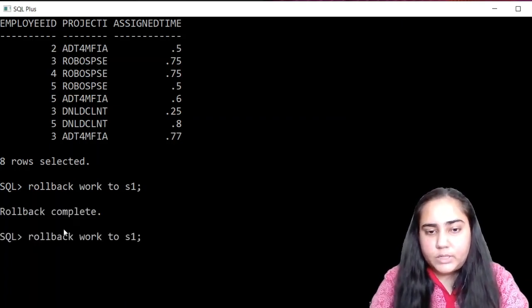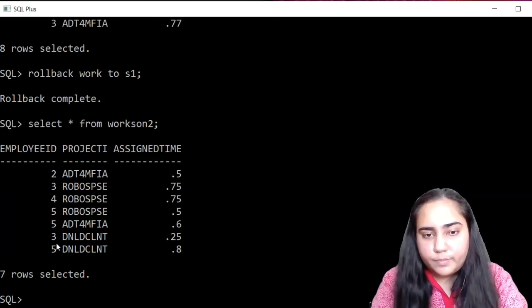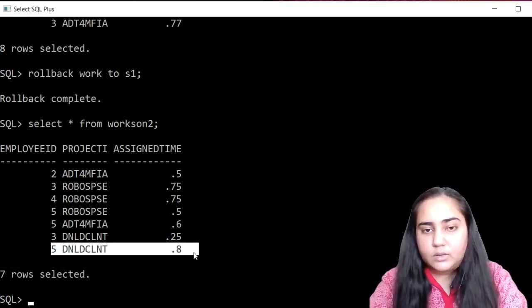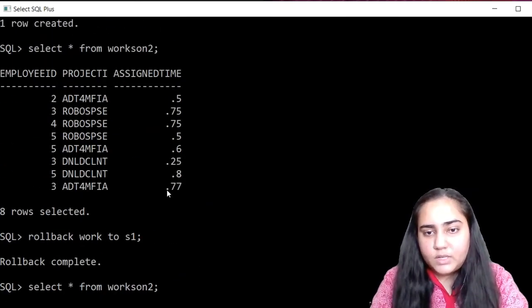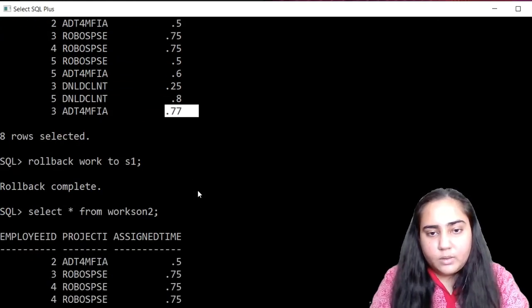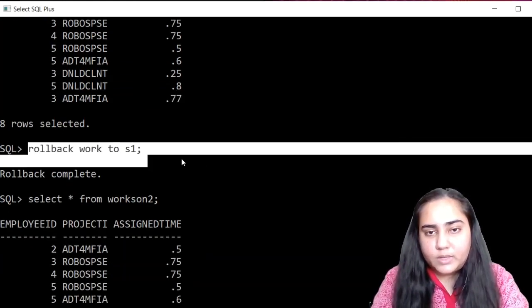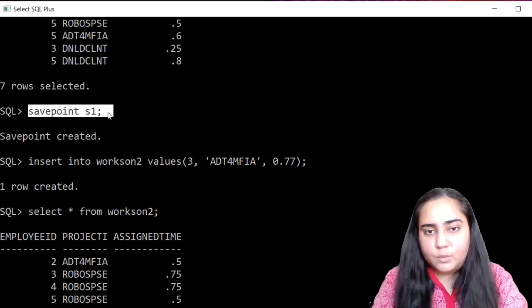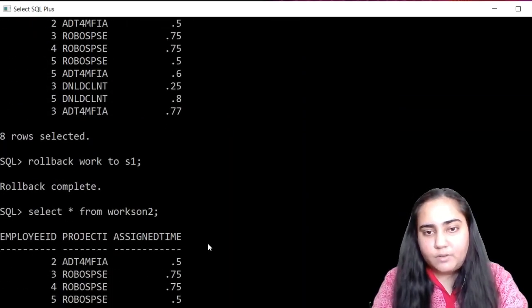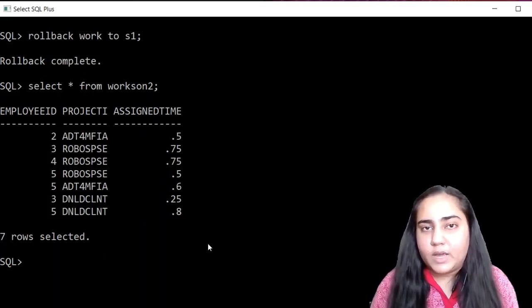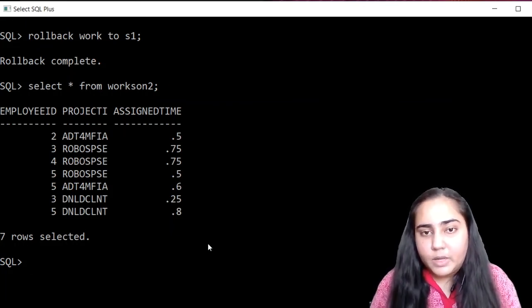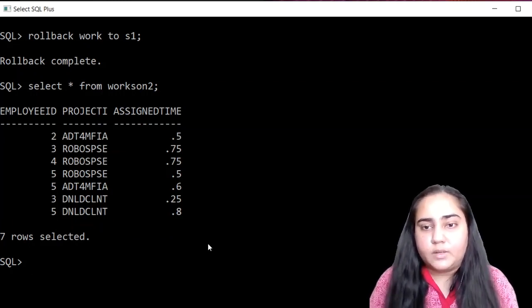It says rollback complete. Now let's take a look at what's in works on to. You can see that this row with assigned time 0.8 is still available, but the row with assigned time 0.77 is gone because I did rollback work to S1. So whatever was done till S1 has remained and everything else is gone. So while doing your work, you could create several save points, and then you could roll back your work up to whatever save point you would like. So that's how you can have a little bit more control over transactions in SQL.